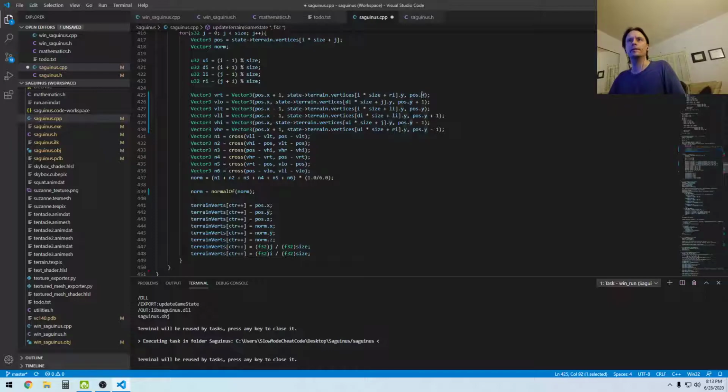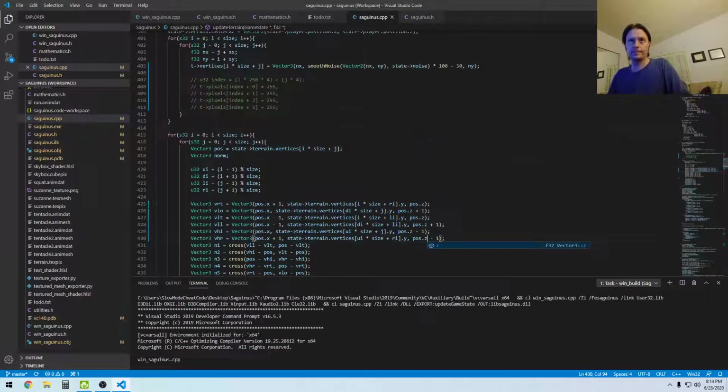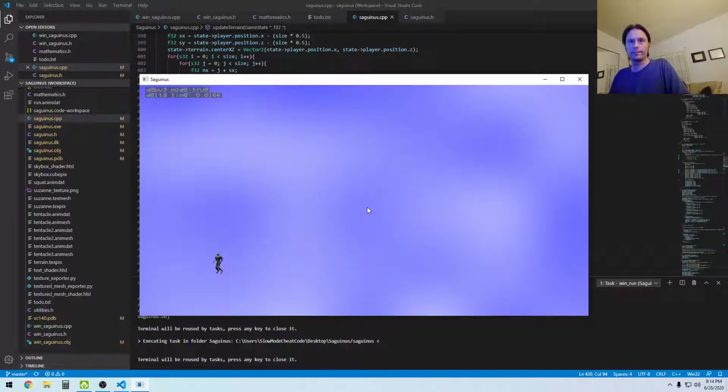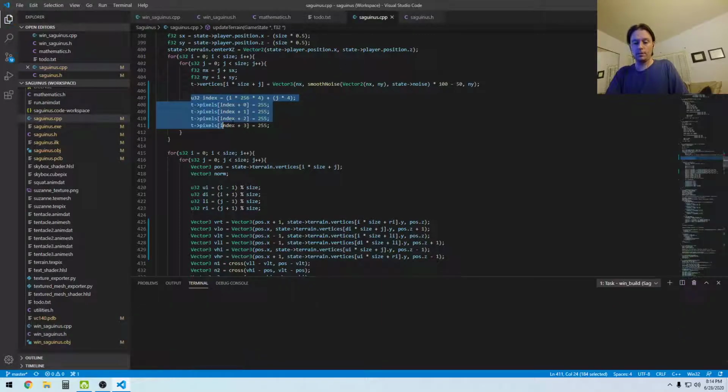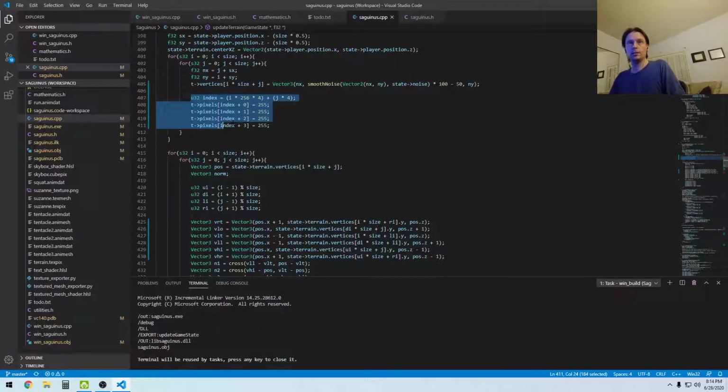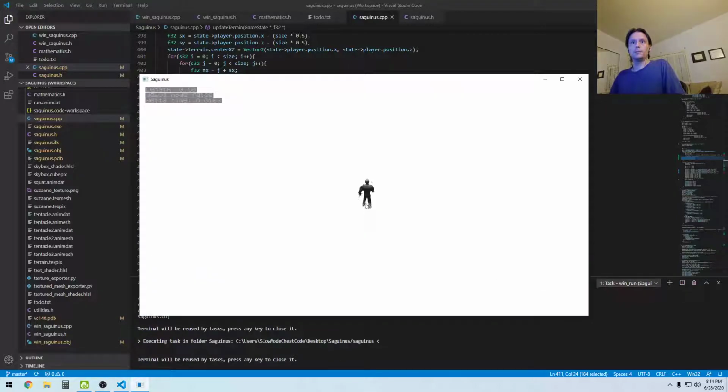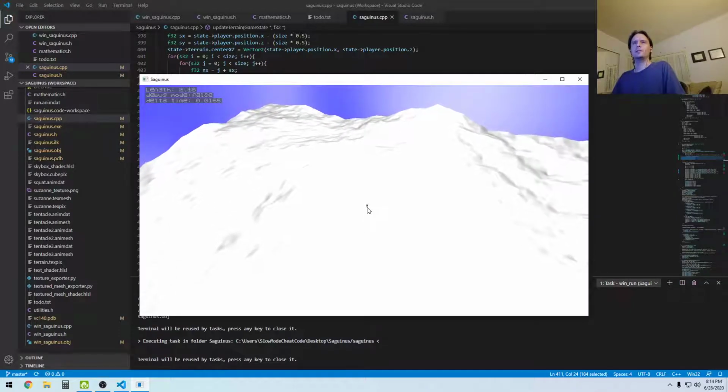Oh wait. Oh, I know what's going on. I knew this was gonna haunt me one day. This has got to be Z, not Y. Okay, so this is all gonna be put back. The terrain still wasn't updating.